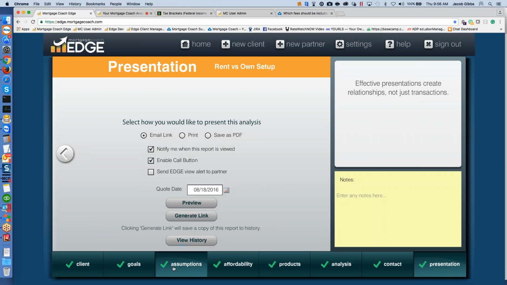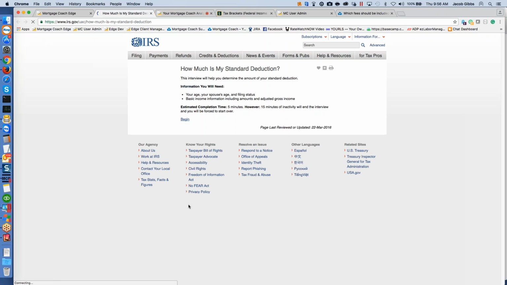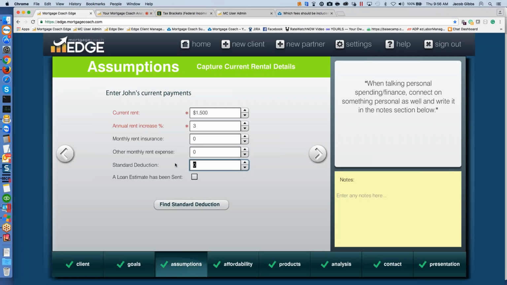Now if we go back into our assumptions area, the standard deduction field is simply the standard deduction for either a single or married filing jointly, whatever the case may be. It's their standard deduction that they can take without itemizing. If you need to find a standard deduction for somebody, it finds standard deductions. It's going to take you to the IRS site, and then it's going to walk you through several steps to collect some information, and then it'll spit out what the standard deduction is. Generally, single filing, I think it's $6,100 right now.